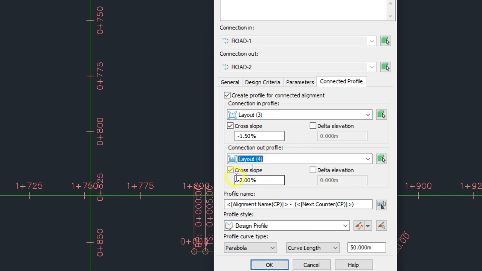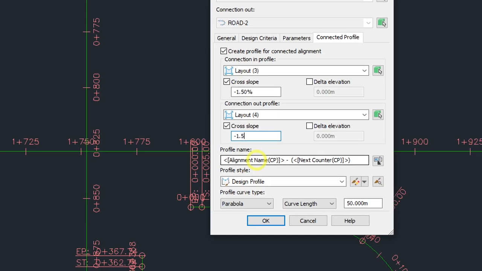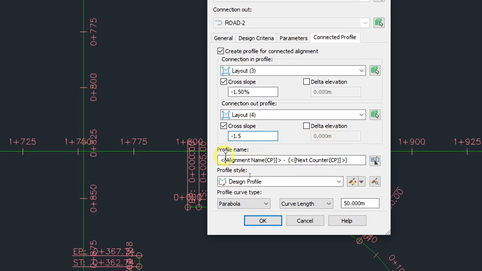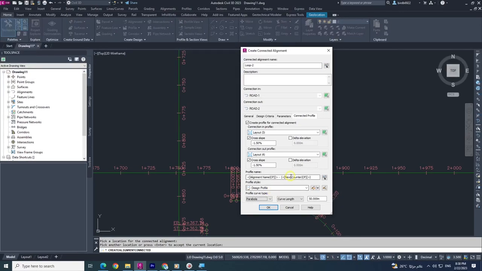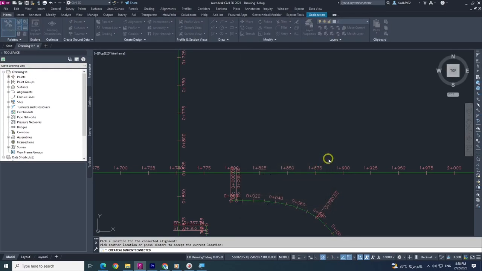So the cross slope I also need is 1.5%, and then the profile name. If you want to give the profile name, you can just write it here, and the curve length and radius you can fix from here. See the list, circular curve or parabola, keep parabola. Curve length, this is 50 meters. Okay, everything is set. Now I'm just clicking OK.